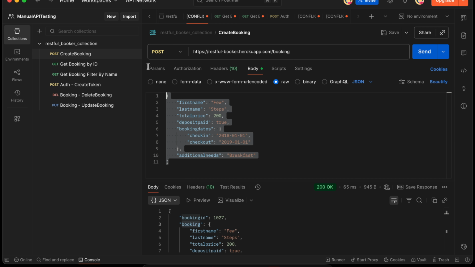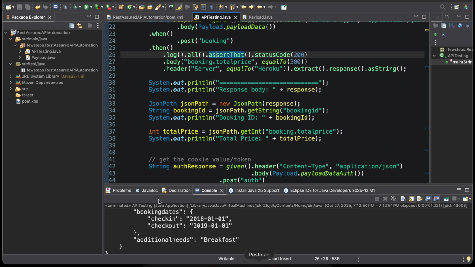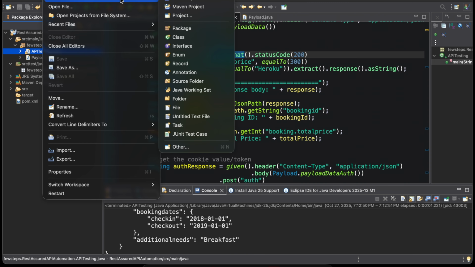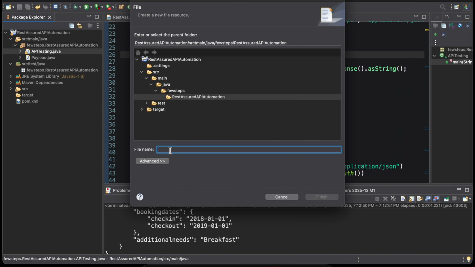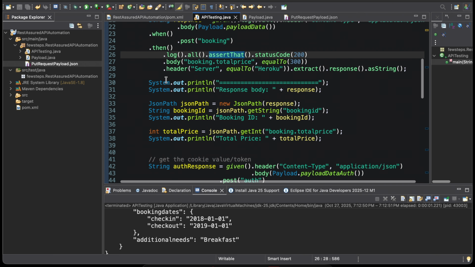So I'm going to copy this, right click and copy, then open the editor, and create one file, a JSON file. I'll choose File, New, and type the name like put request payload, and this is a JSON file. So I'm going to type JSON, and press the Finish button so that the file will be created here.